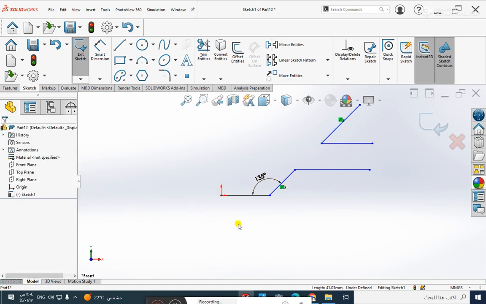So we have now learned how to do the collinear relation, how to use the parallel relation, vertical relation, horizontal relation, coincident relation, concentric relation, and tangent relation also. These are the most common relations in SolidWorks, and you have to know how to use them because they are repeatedly used in SolidWorks.